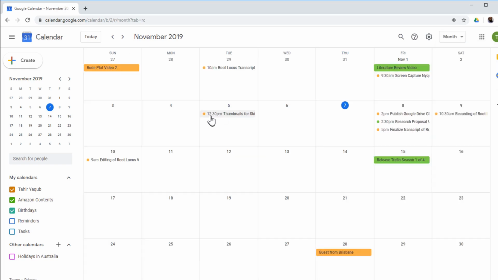Now you can have more than one calendar. As you can see here, these are my calendars. This gives you the ability to separate your personal or business calendar. So this is my business calendar at the moment, and also the personal calendar. But I also have a second calendar, as you can see here, with the name Amazon Content, because I recently started uploading my videos on Amazon.